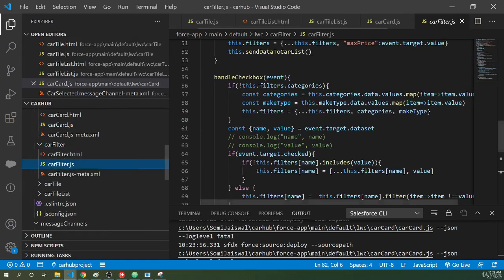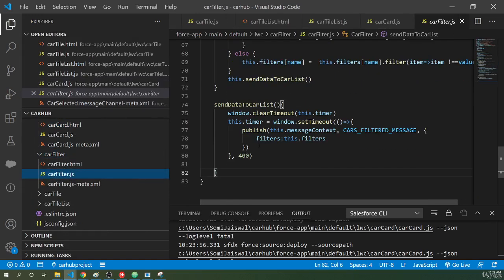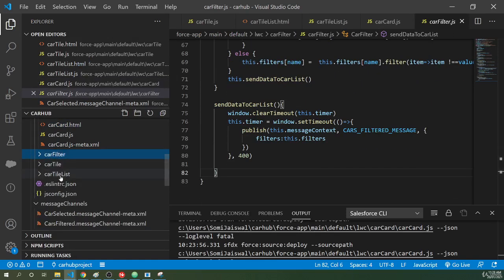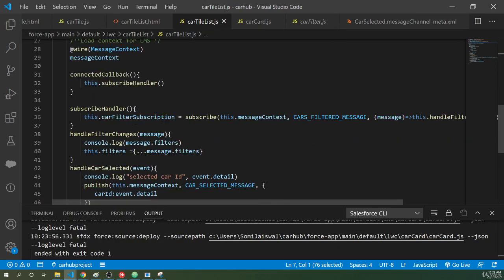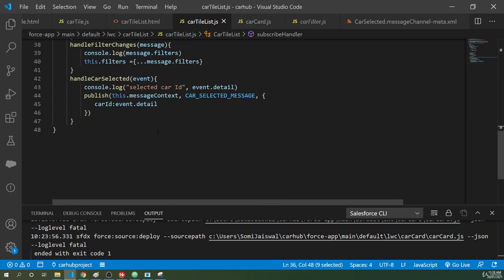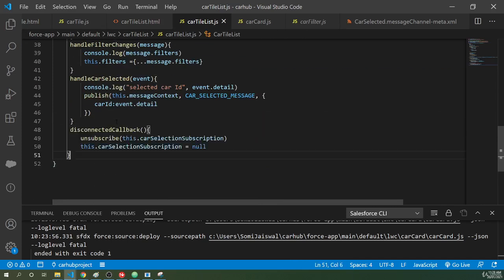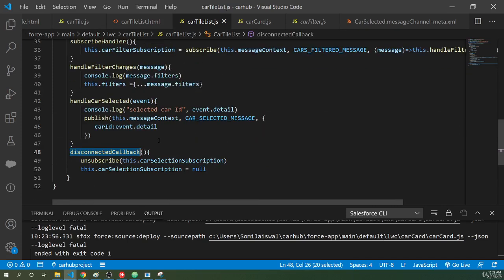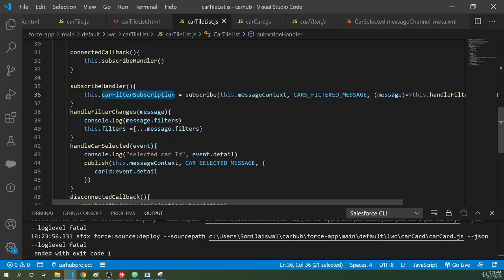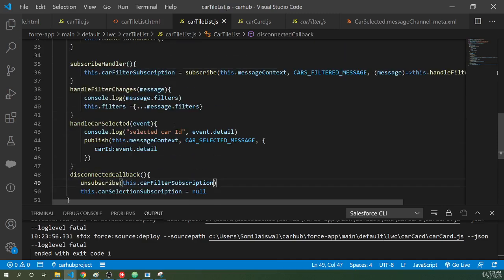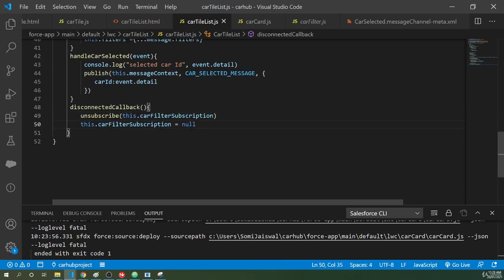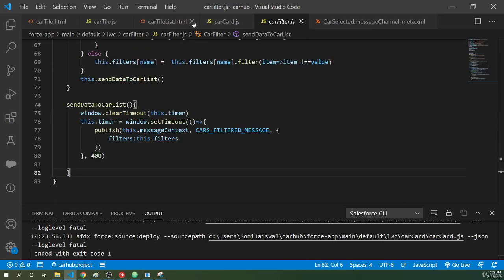In the filter card, here we subscribe not to the filter card, but to the carTile list, and here we subscribe the handler. But we forgot to add this disconnected callback, so we can paste the disconnected callback. And for the unsubscribe, we have to pass the reference of the subscription, that is car filter subscription, and we can make that property null.